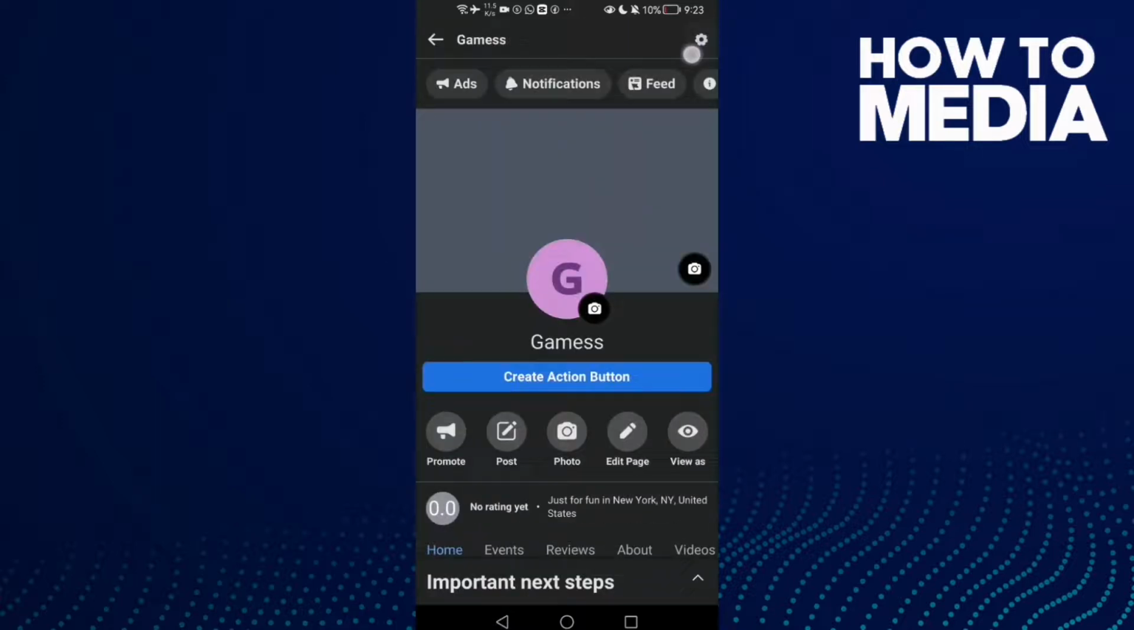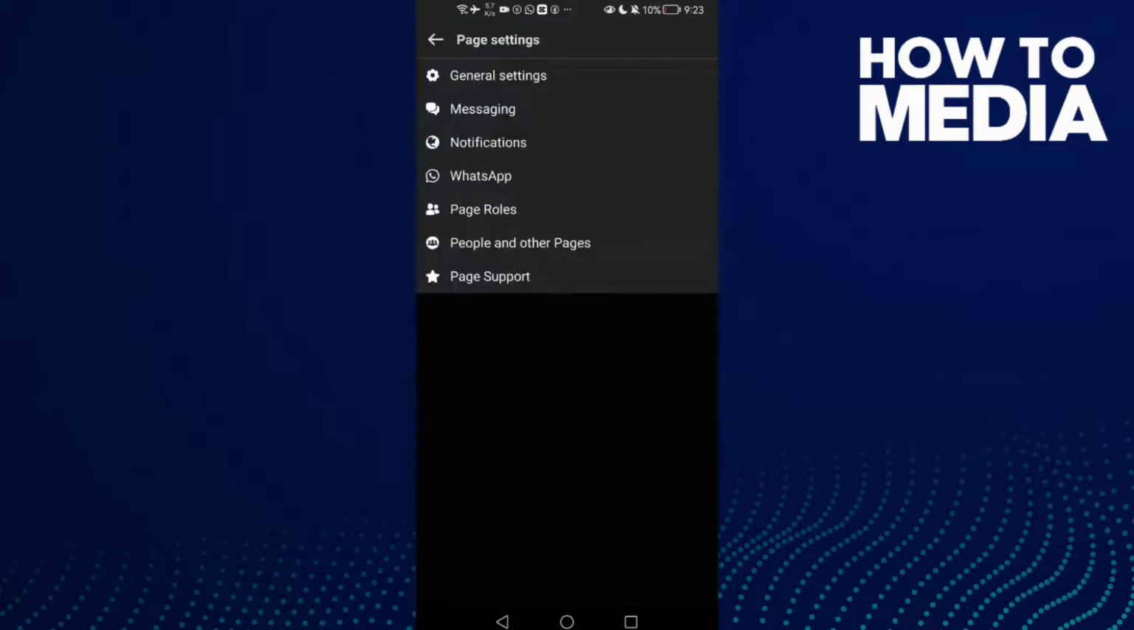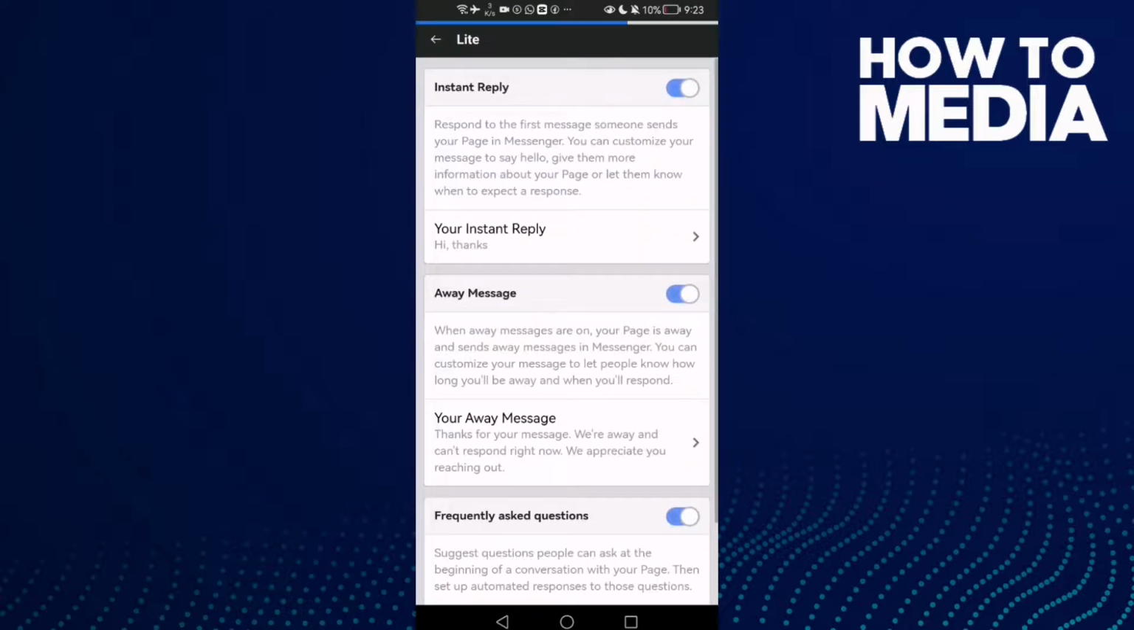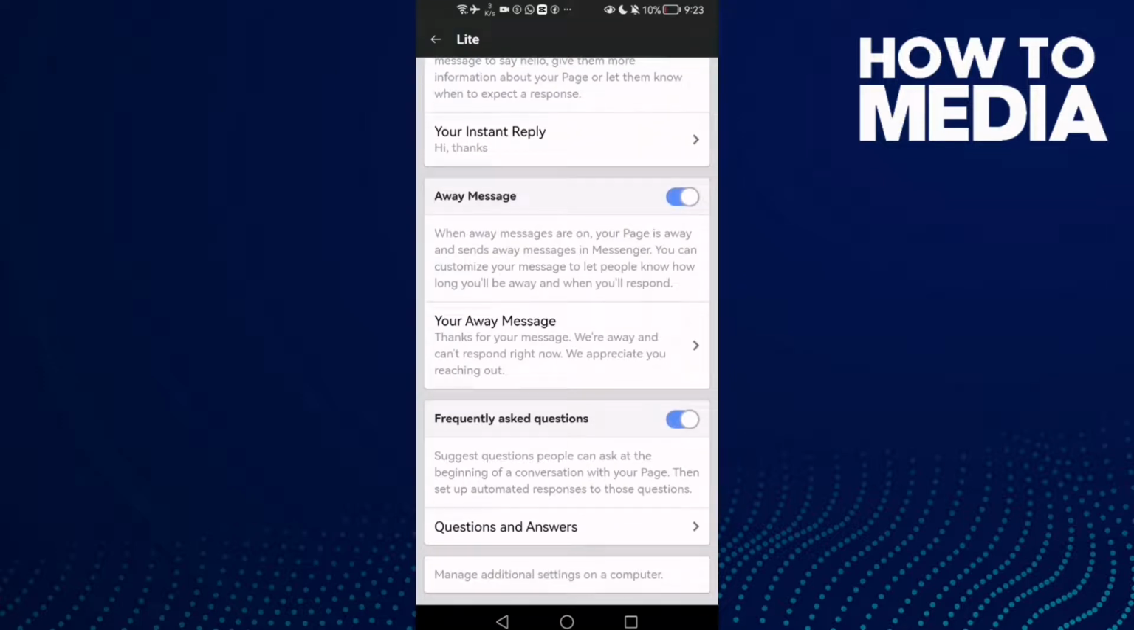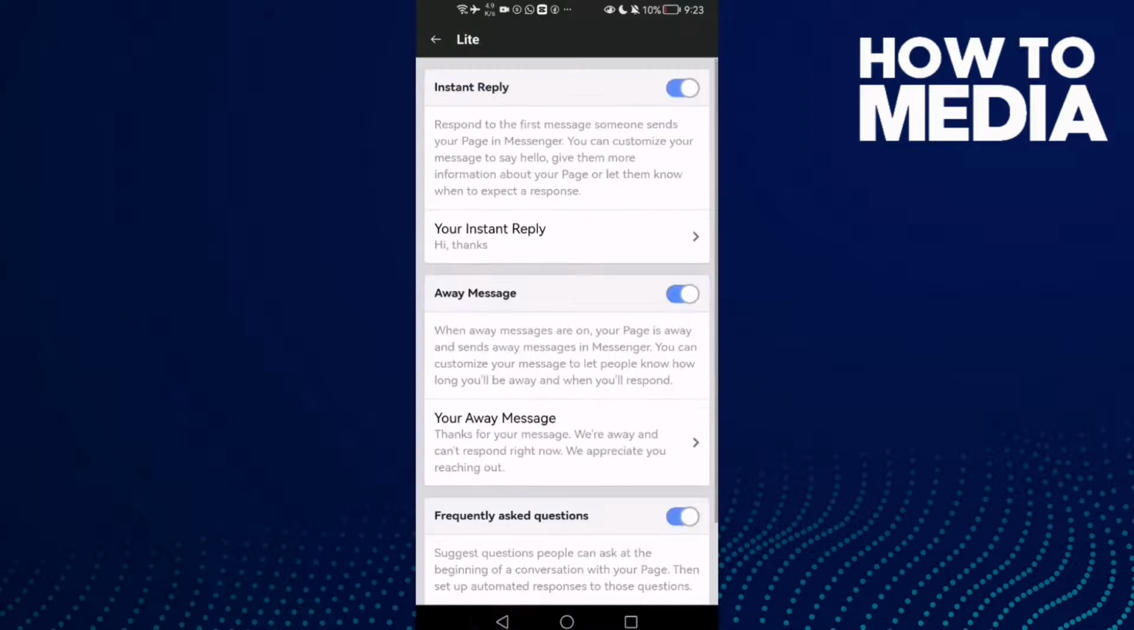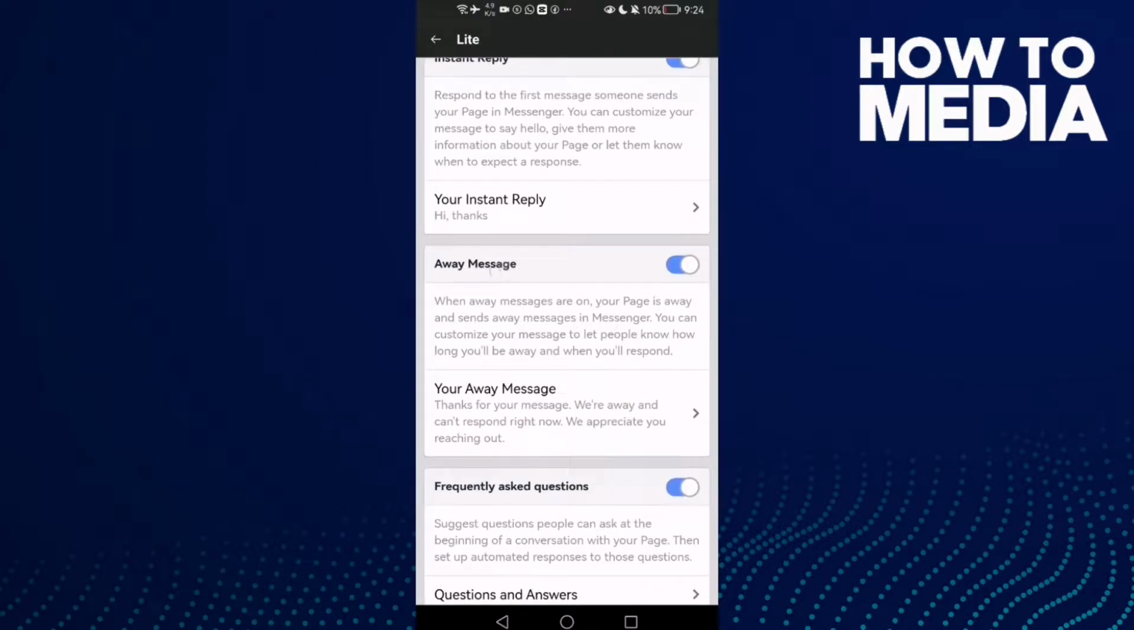And now just click this settings icon in the top corner and click messaging, and then just click your away message, not this one, away message, click on it.